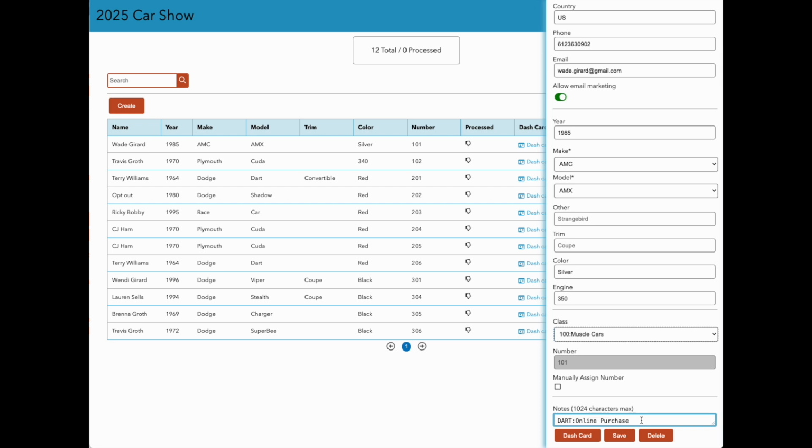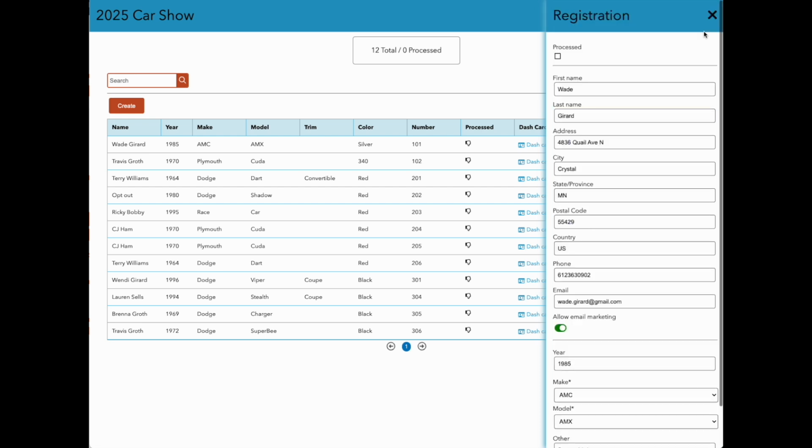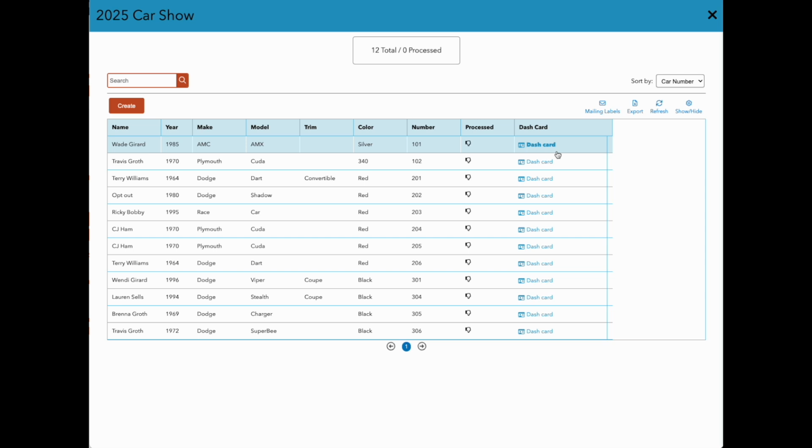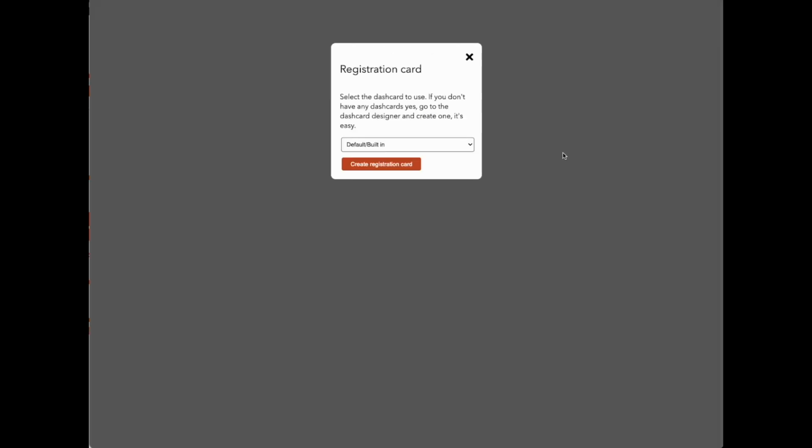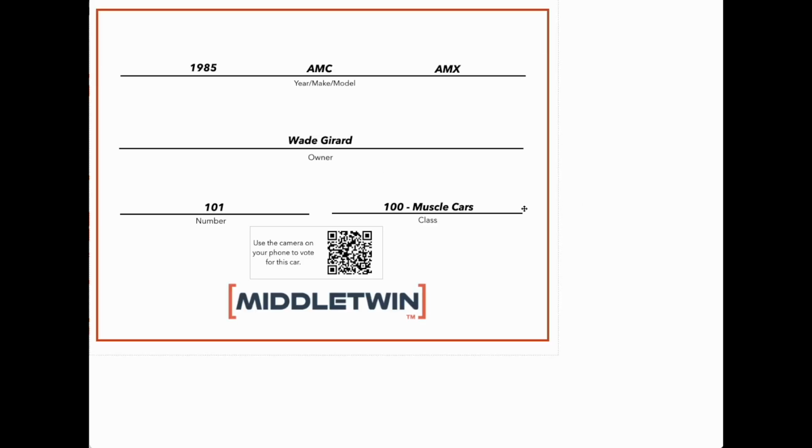So, and then there's also these notes here. You can add additional notes if you need to. And from here you can also print a custom dash card for the car. So we can click on this, we can select which dash card we want to use. You can set up multiple types of dash cards, and then it'll give you a dash card that you design in the dash card designer with all of the information that you want on it.